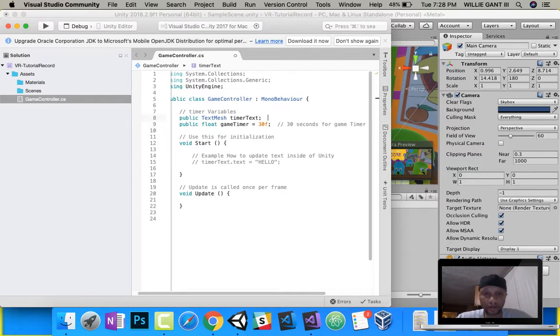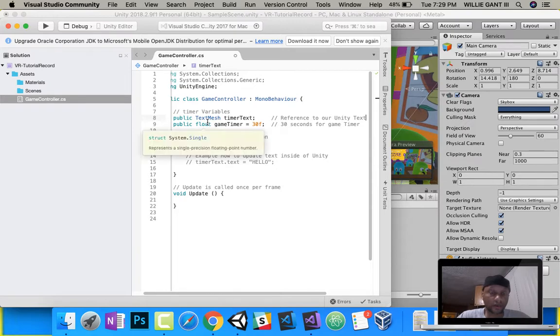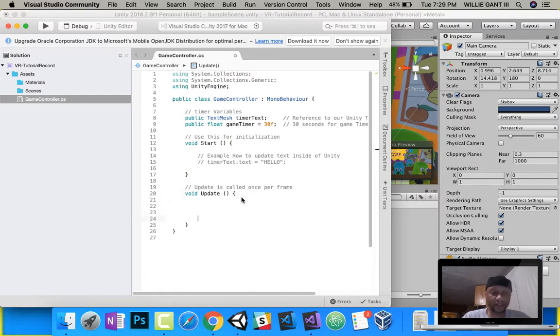I'll come up here, let's put a comment for this as well. Reference to our Unity text. So now, we have a game timer. We have text. How do we update it? We're going to do it every second, so we're going to do it inside of update. We'll put a comment, update the game timer.